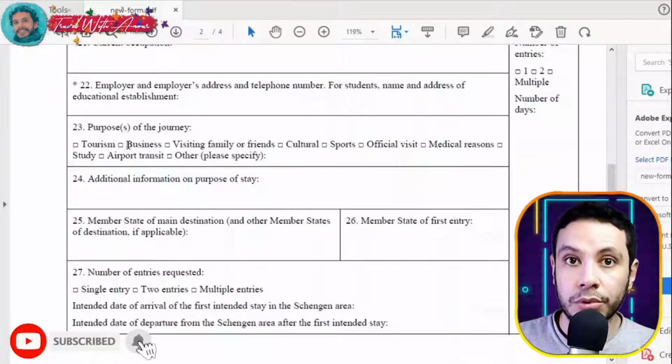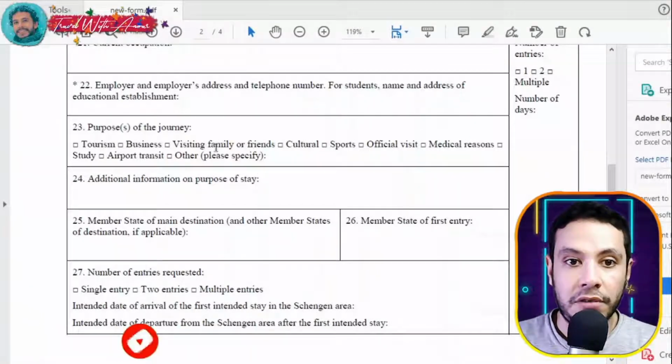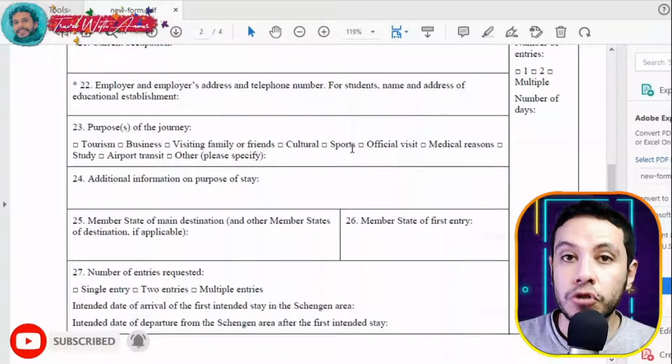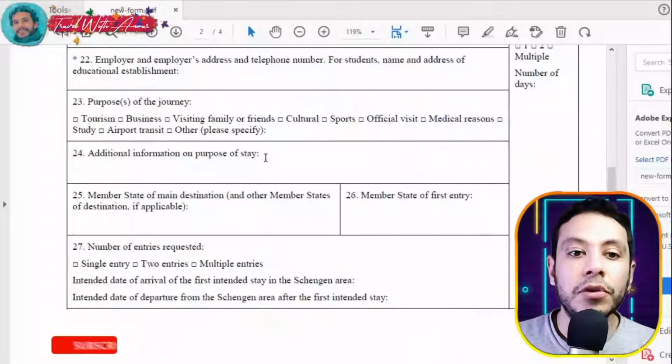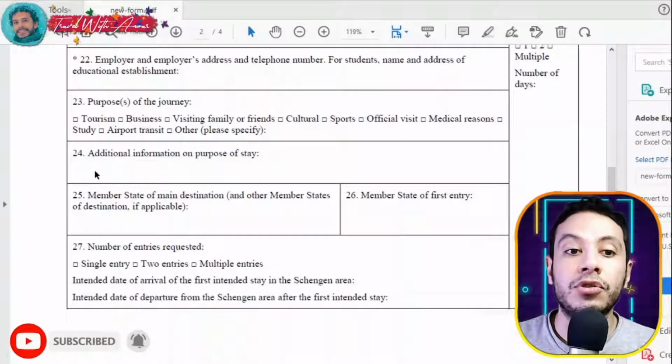Here choose the purpose of your journey. Are you traveling for tourism, business, visiting family or friends, cultural, sport? So just choose the reason that suits you more. And here, if you have any additional information on the purpose of stay, please write it here.